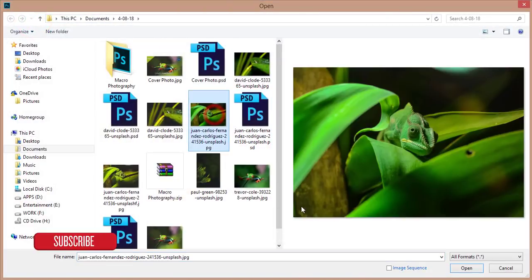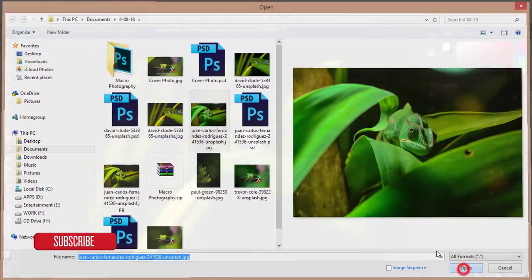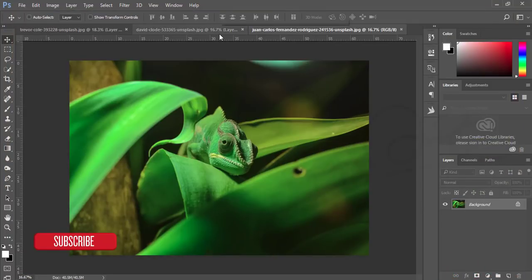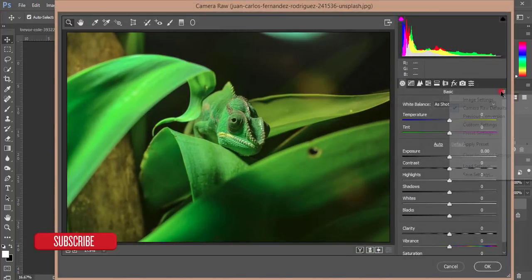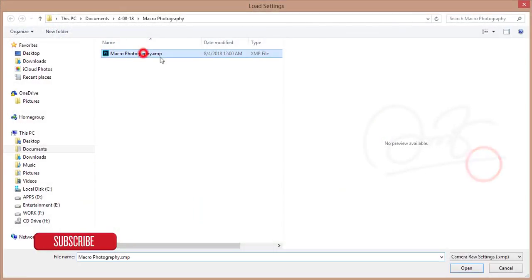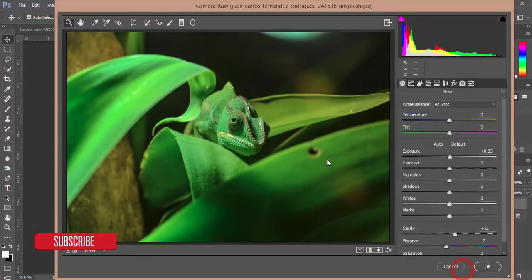Let's try another image. What will be the output? Okay, select the Open option and press Ctrl J for a new copy, and go to Filter and Camera Raw Filter. Same process: Load Settings, select this XMP file and hit the Open button.